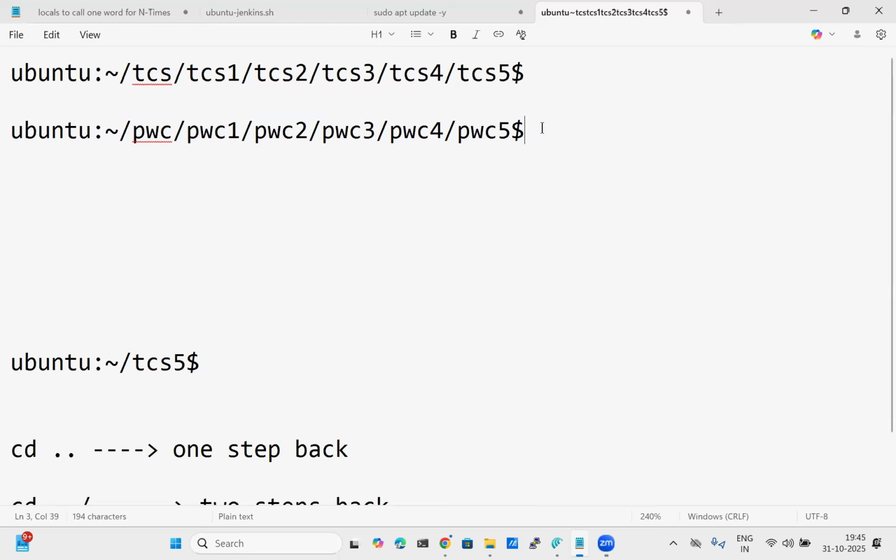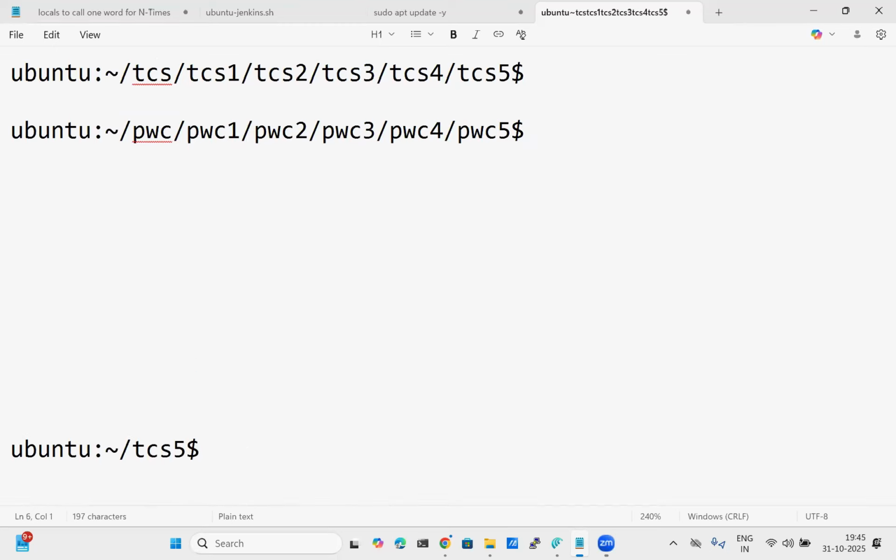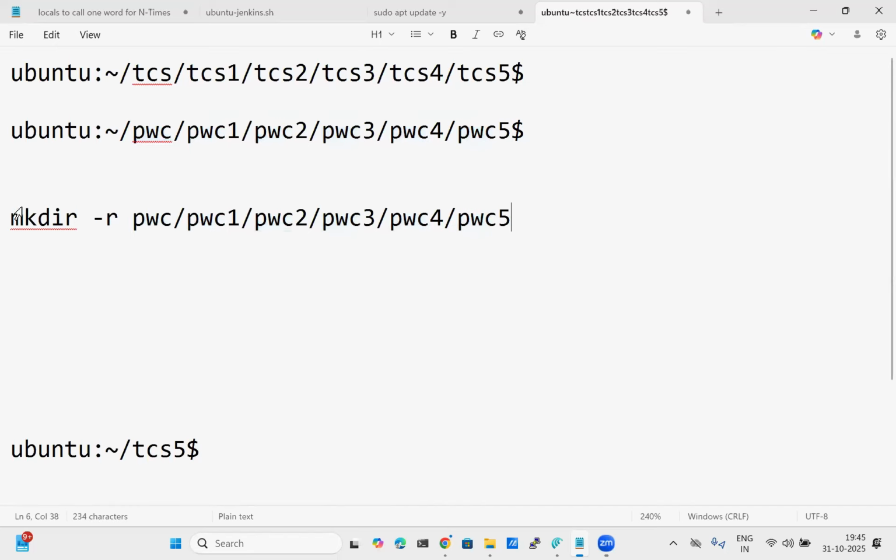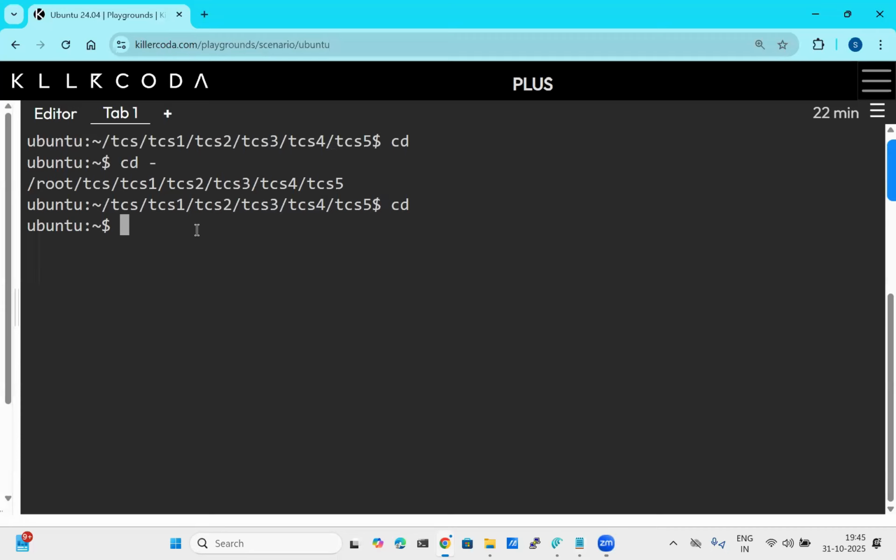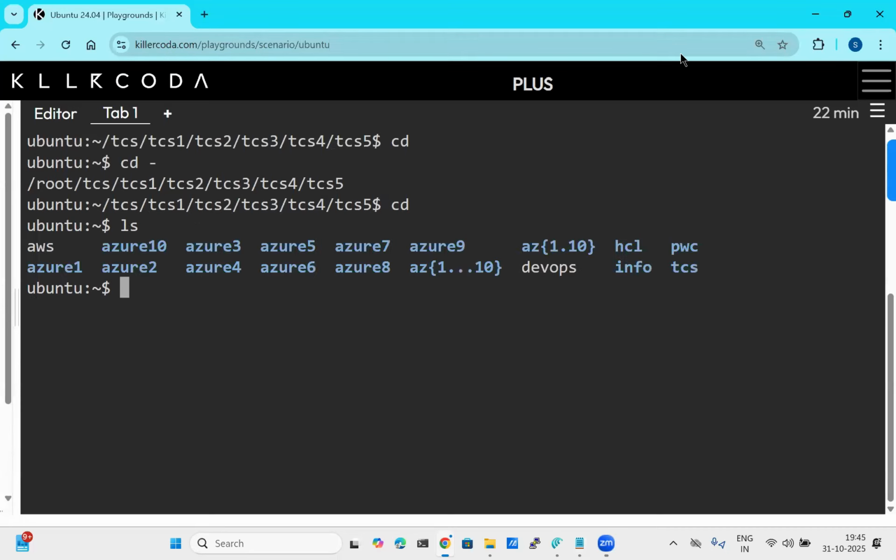But if you use this command, it is going to be created at a time. Hyphen R. R is nothing but the recursive. Just try to give the path. That's it, so this was the command. Just try to copy this one and then paste. The moment I paste, I will get the error. Why? Because the PWC folder already exists.